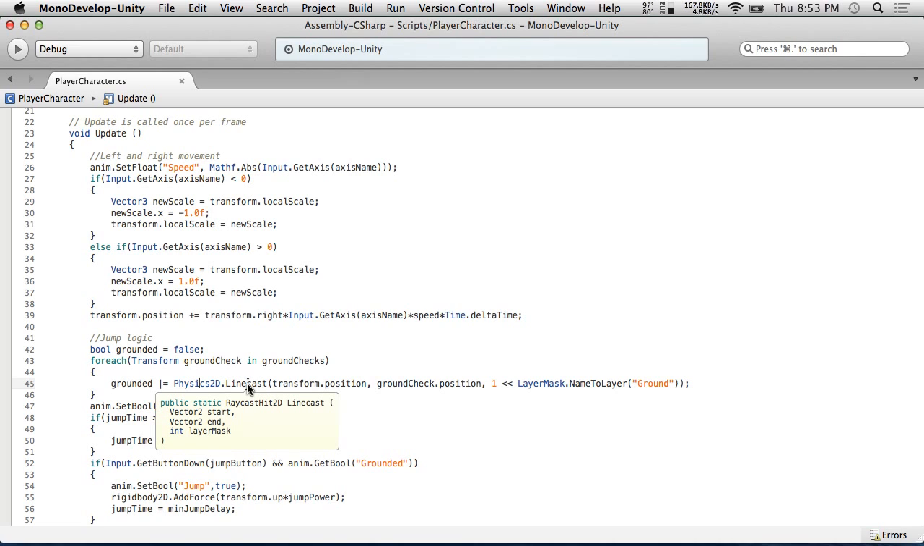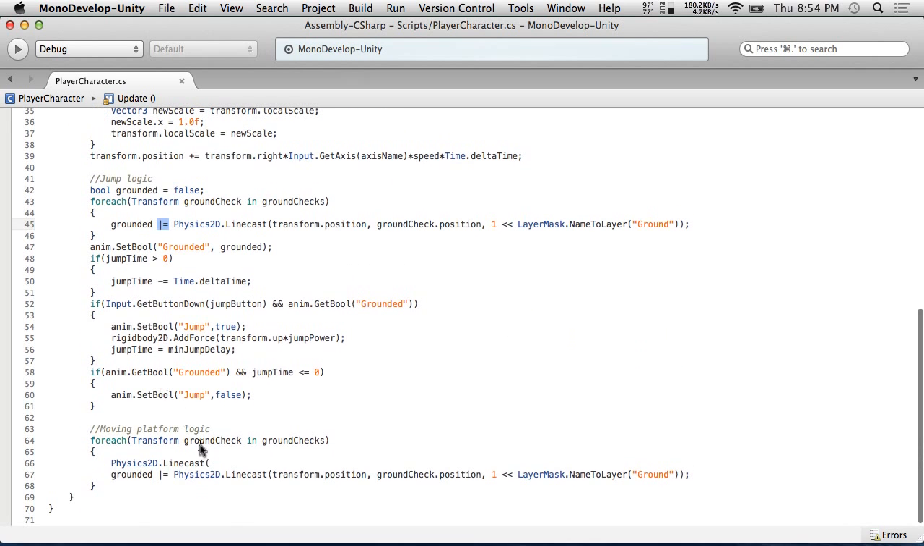LineCast. Oh, it returns a Raycast. Wait, how did this even compile? This is a bool. Does that work? Does it just, if it exists, it counts it? That's really strange to me. I would have expected Mono to have choked on this. Oh well. So, that answers our question.